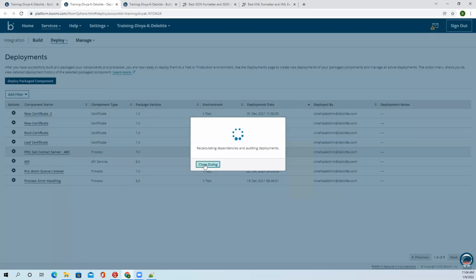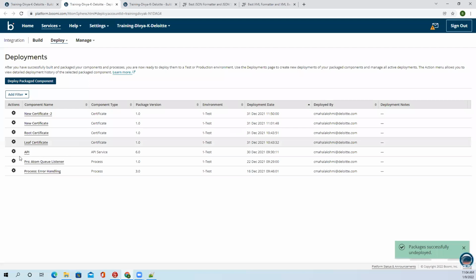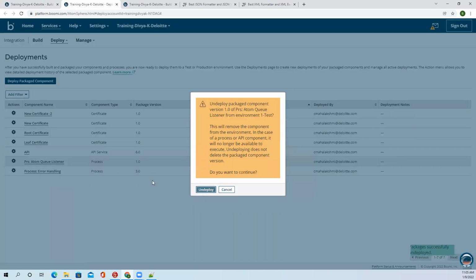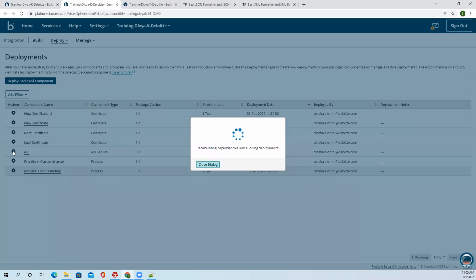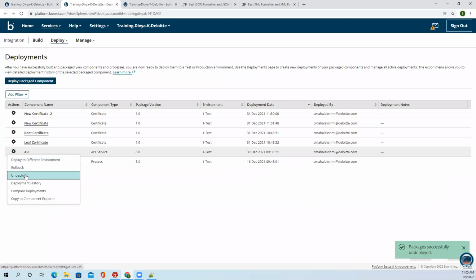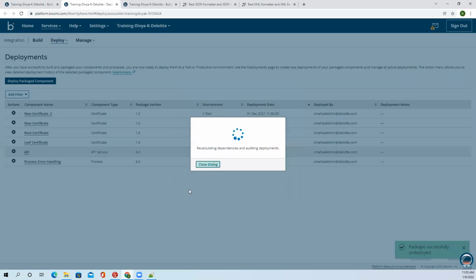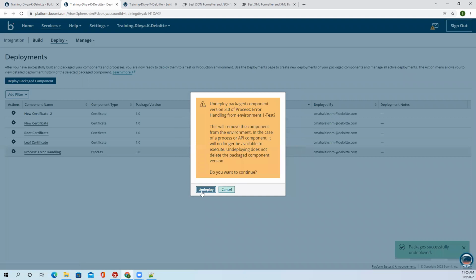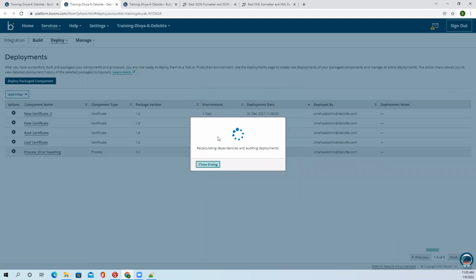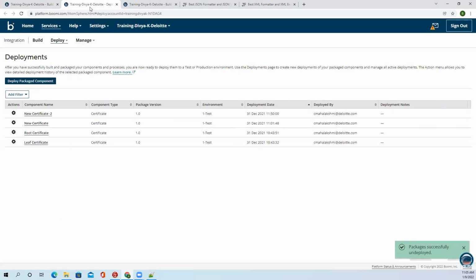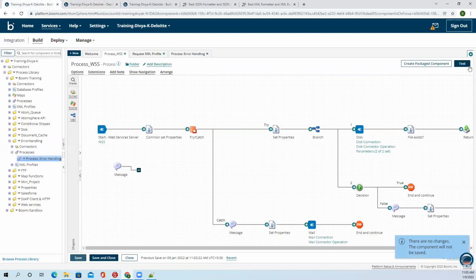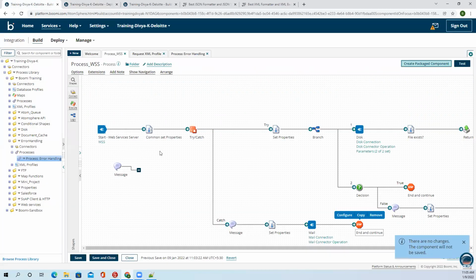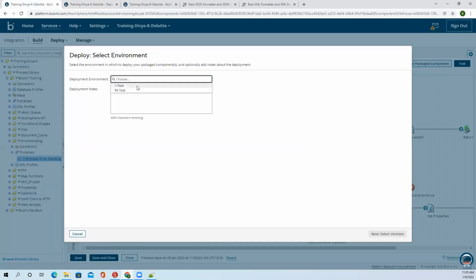I'm just undeploying these processes. Okay. Now let me try to deploy. Create a package. Extend details. Next. Deploy. Choose the environment.